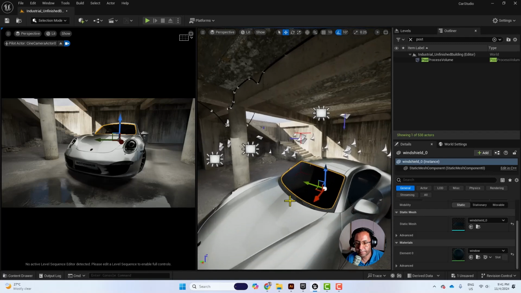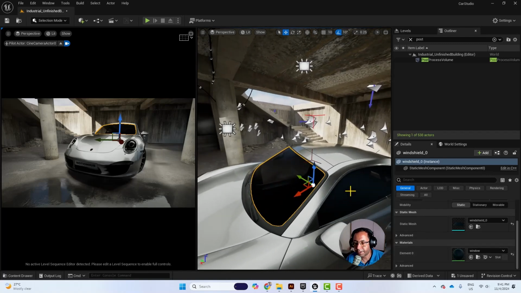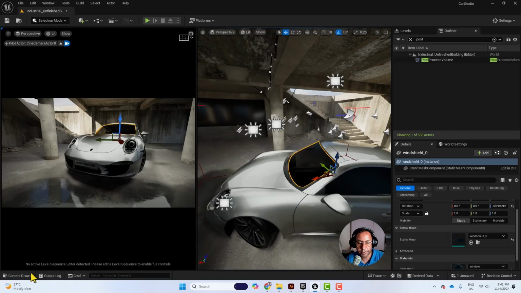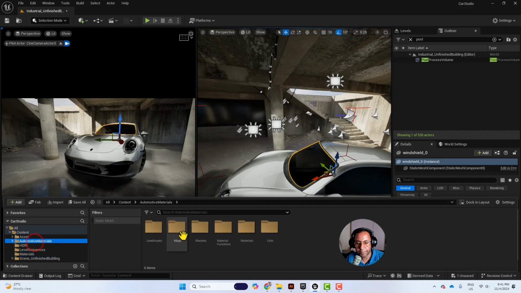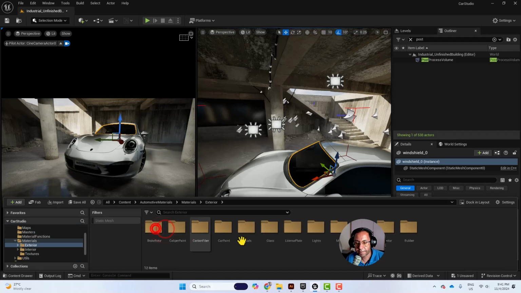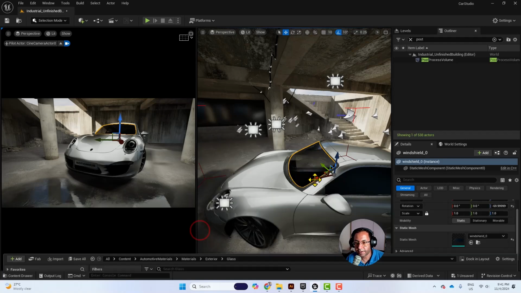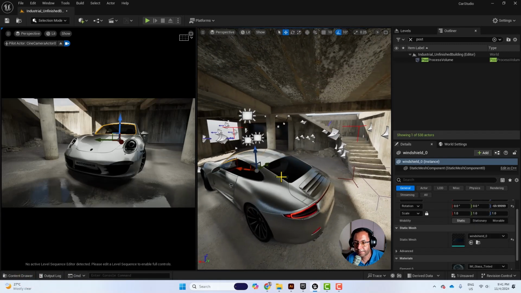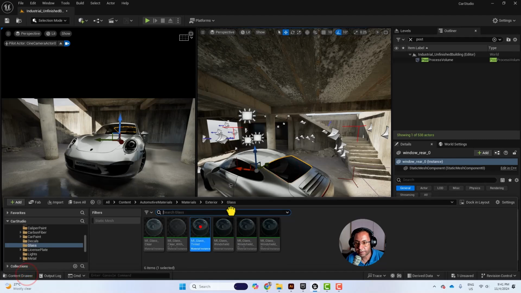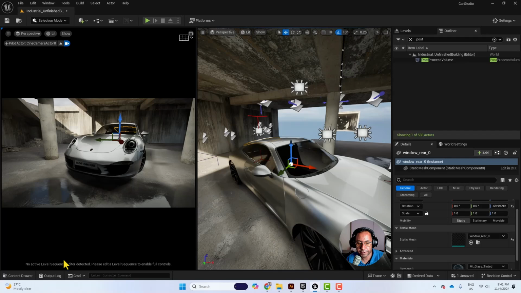and I will change the material. I will change the material with this one, with automotive material, materials, exterior, glass, and glass tinted, also here and here. Yeah, so we can get a better reflection.